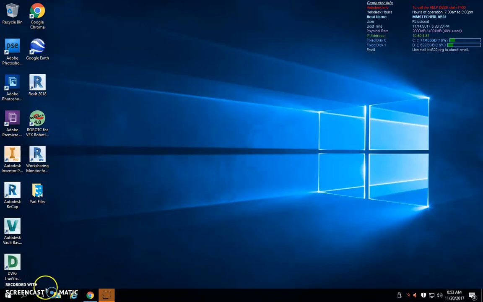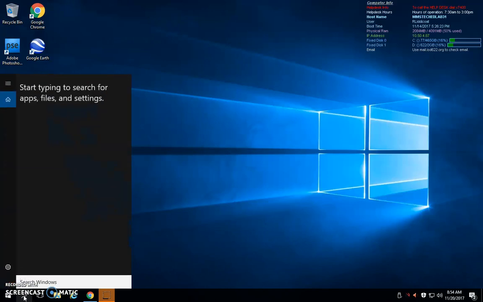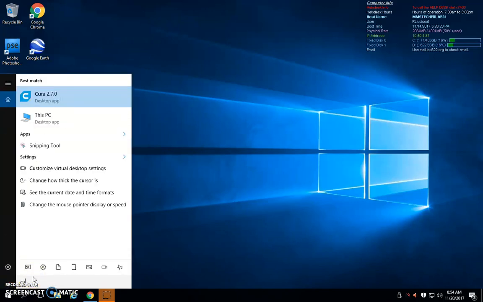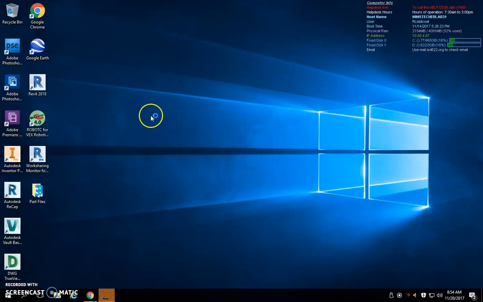Okay, so this next video is once again for the group leader. What you're going to do is, this is the last step before we get to the 3D printers actually. You're going to click this magnifying glass down at the bottom of your screen and type in C-U-R-A, Cura, and click on it.